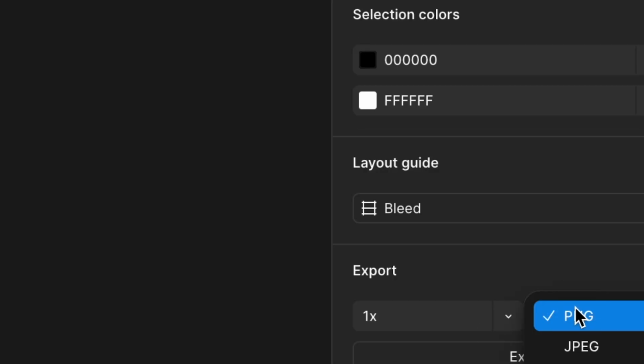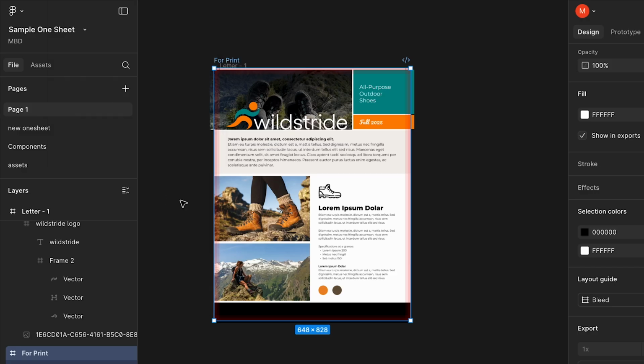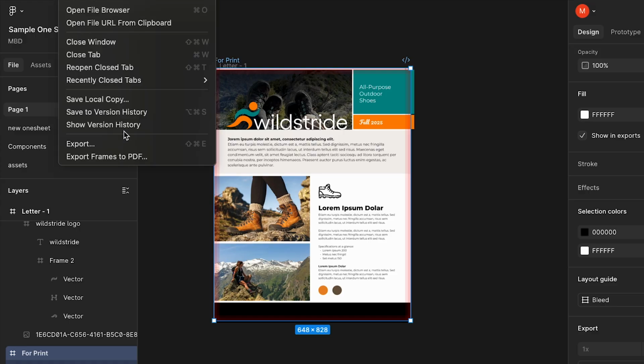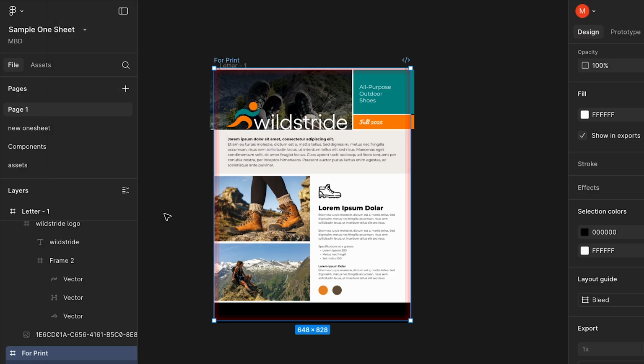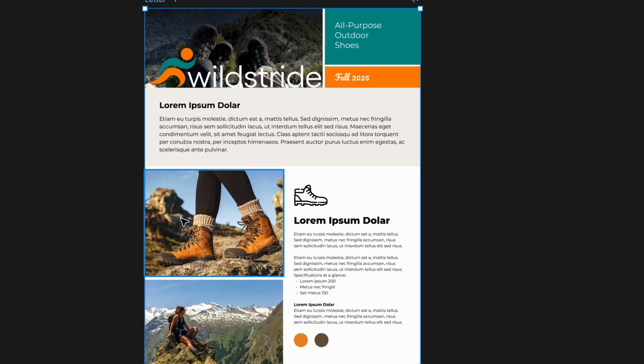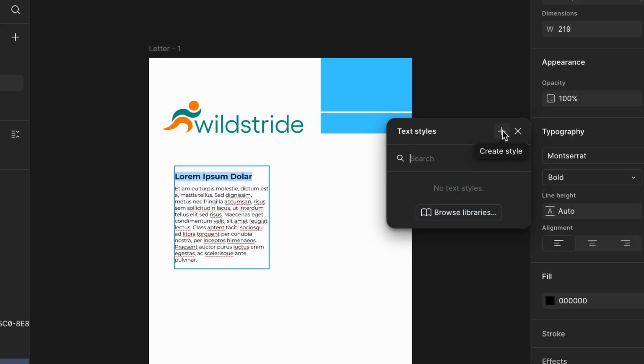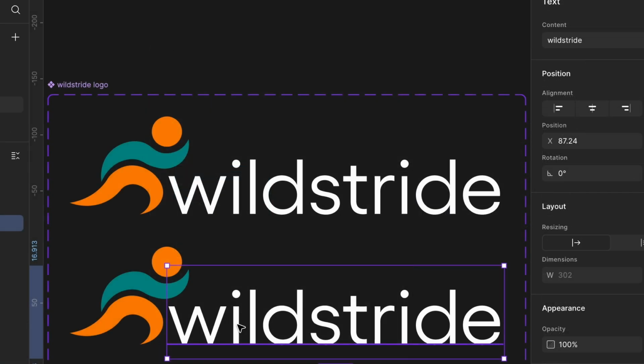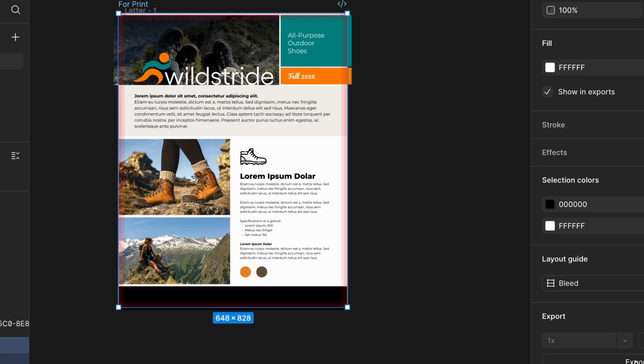And remember, Figma saves automatically. You can roll back with version history at any time under File. No more lost crash files. I'm not going to miss that. And that's your polished one-page sales sheet, designed entirely in Figma. You've learned frames, text, styles, components, auto layout, and print export.